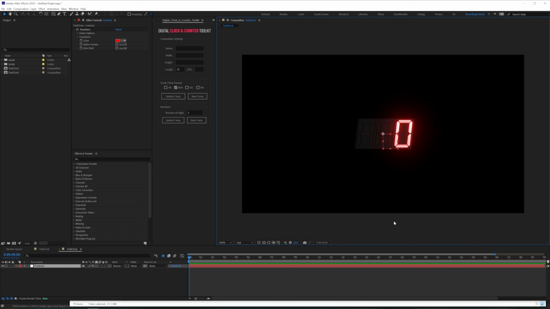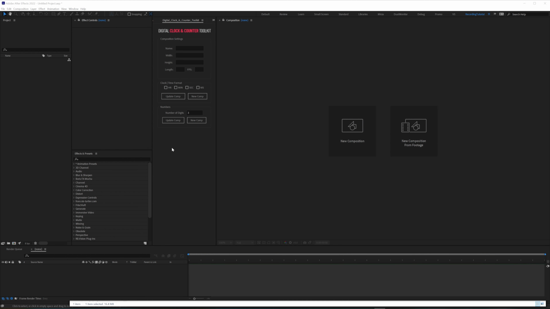So that's it. Check the videos about how to edit options for numbers and clock as well. When we create a new composition with clock, let's say minutes and seconds, we have to type the name first, and let's say we're creating full HD with 30 seconds and 30 frames per second.